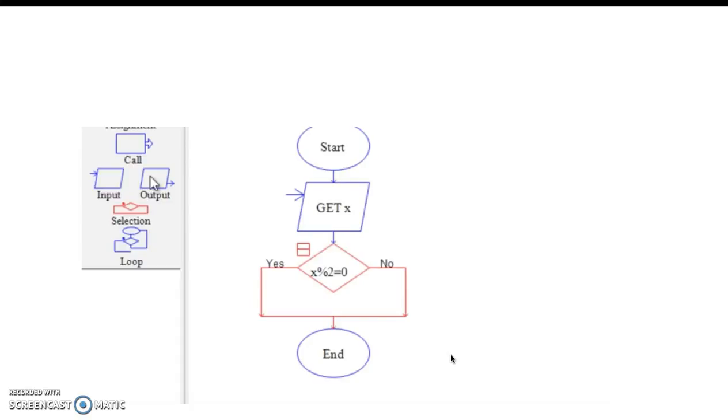Then we enter a selection. Remember that a selection is a decision, yes or no, true or false. This decision can be seen in the middle of the diamond as x divided by 2 equals 0. If x divided by 2 equals 0, it means it's an even number and it will go to yes. And if it isn't, it will be no, it's not an even number.